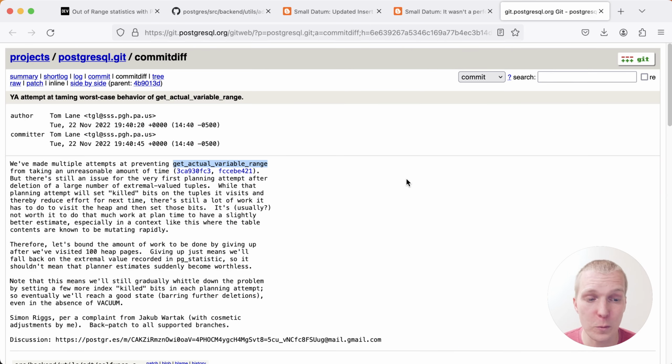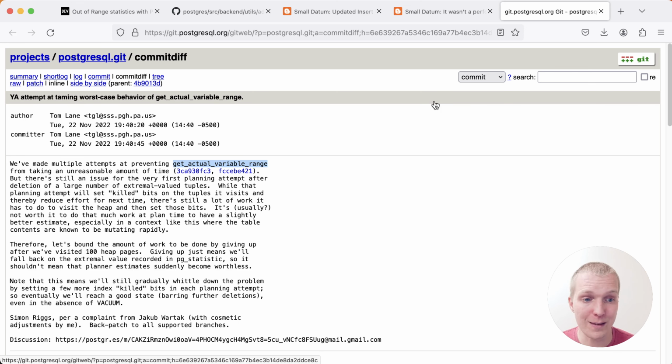So as recently as 2022, Tom Lane committed a patch that improved the getActualVariableRange performance to avoid behavior around dead tuples. So the problem is if you have a lot of updates to your table, a lot of changes, a lot of deletes, then you will have dead index entries that get in the way of Postgres finding the actual maximum value through the index. And the challenge, of course, is this can make things really slow.